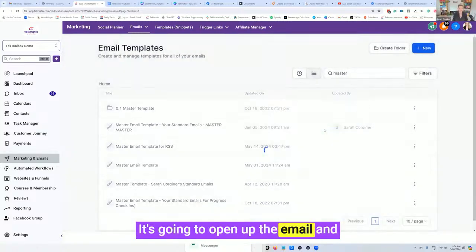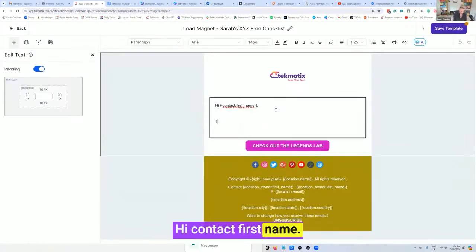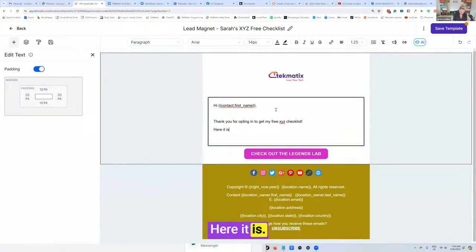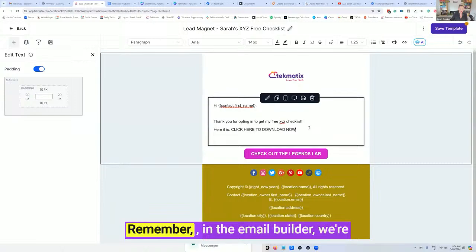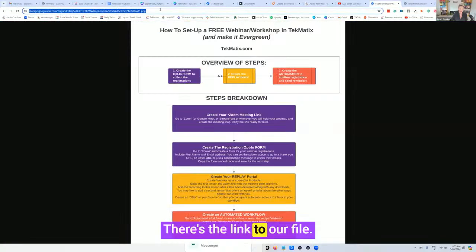It's going to open up the email and it's going to be just our template. Ta-da. Hi, contact first name. Thank you for opting in to get my free XYZ checklist. Here it is. Click here to download now. Remember, in the email builder, we're going to put the link to the file in the email. There's the link to our file.